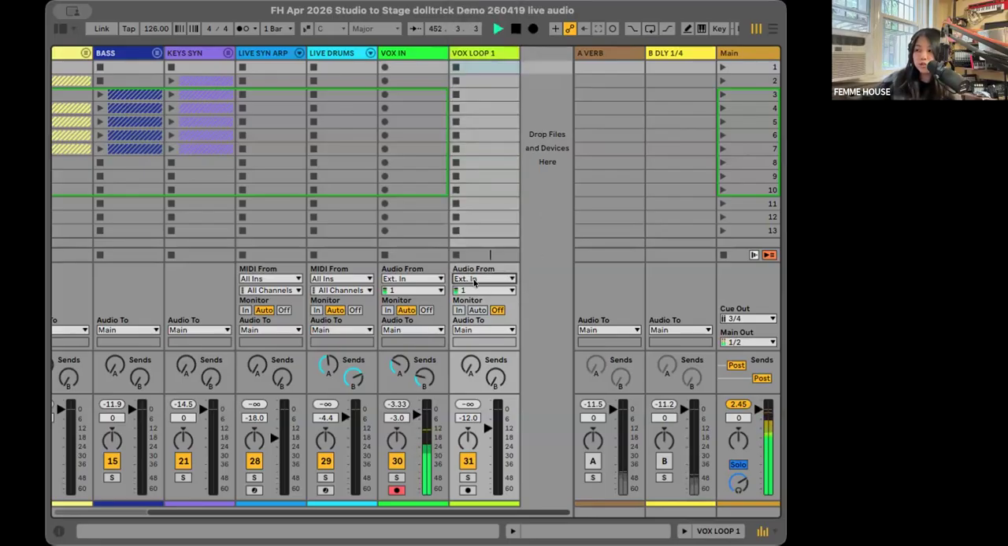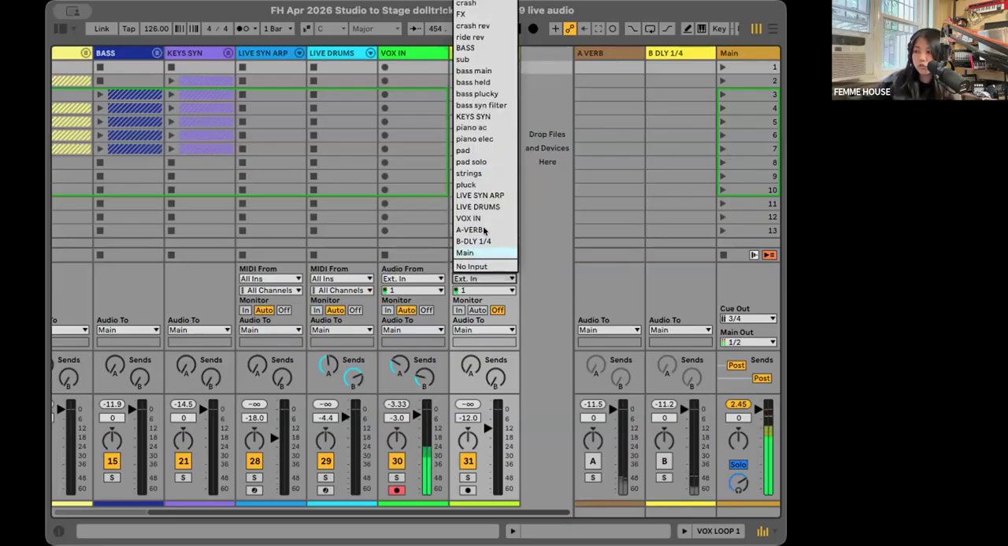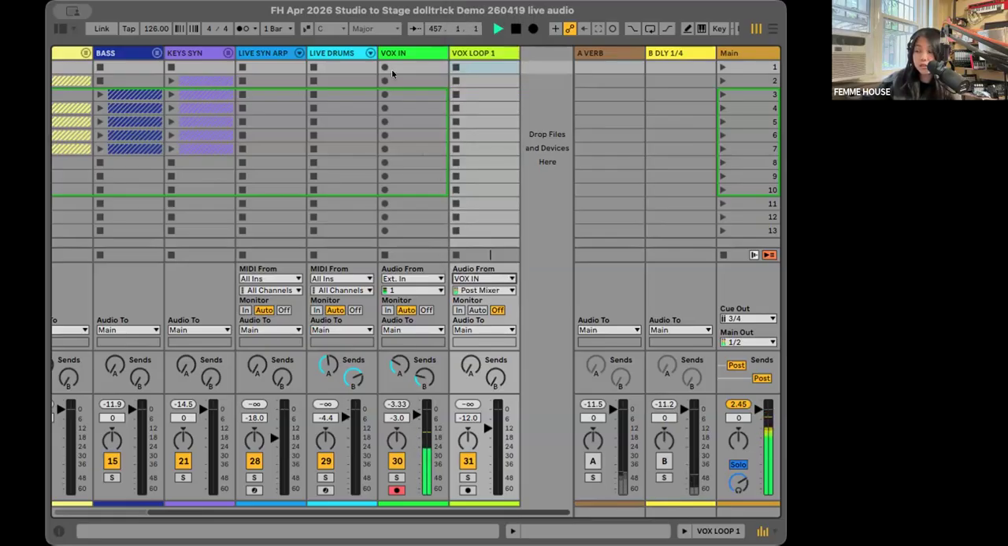So in the section of this track where it says audio from, I'm going to click on external input and choose Vox in instead, which is this track, right? So that's already my main audio track. And now if I arm the track, I will see that there's something gray popping up. We don't hear it, and that's because my monitoring is set to off.